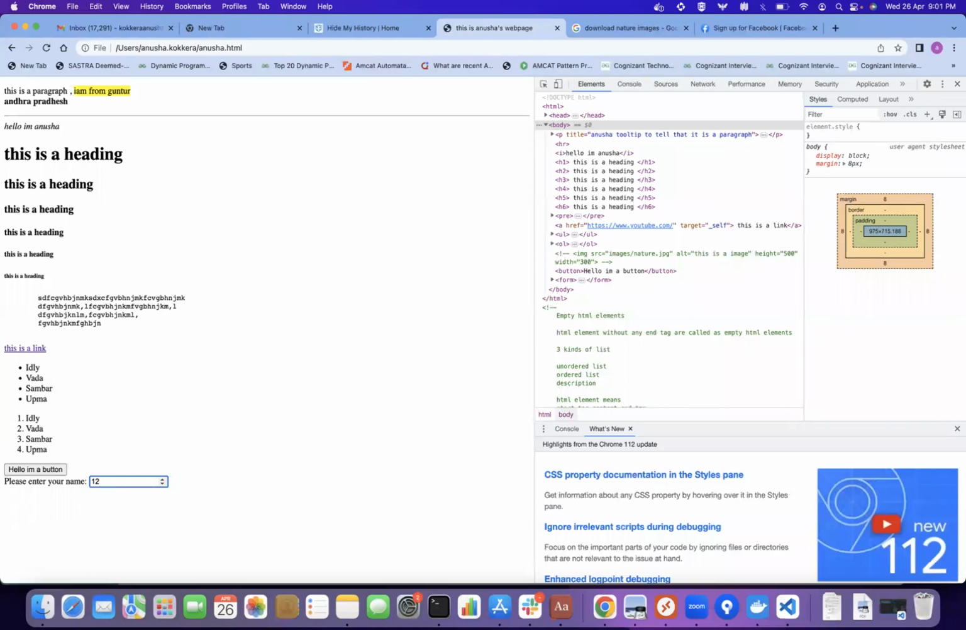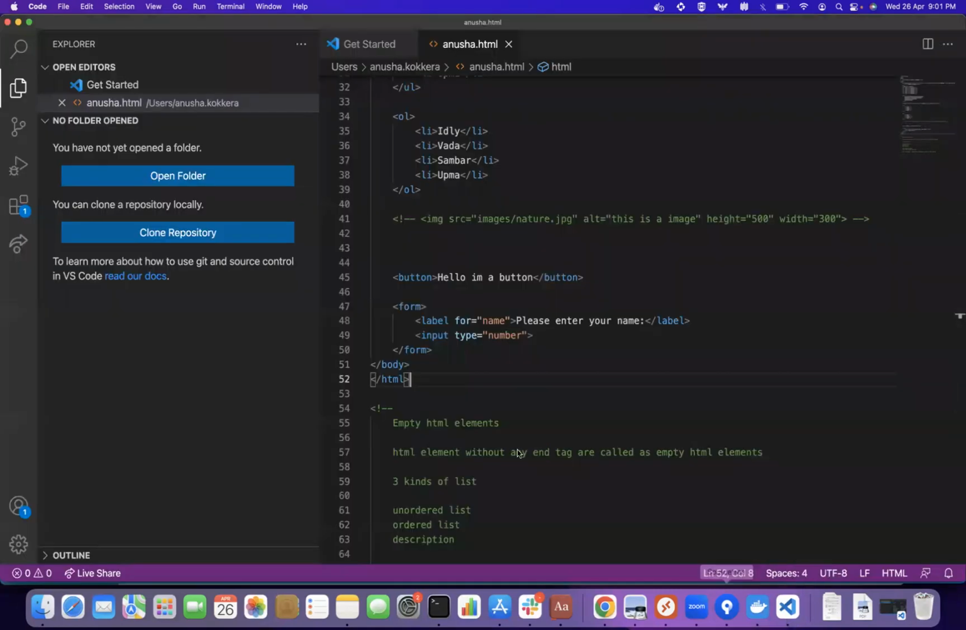Understood? Okay. Suppose you are entering your password anywhere, are you able to see that password? It will be masked with dot dot dot or star star star, right? So for such scenarios, we use the type as password.